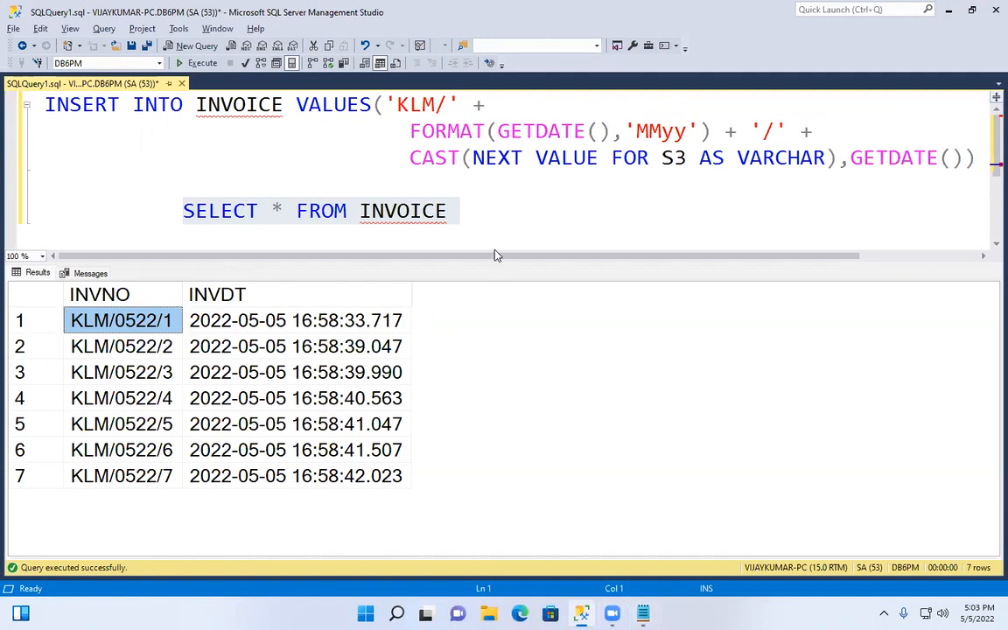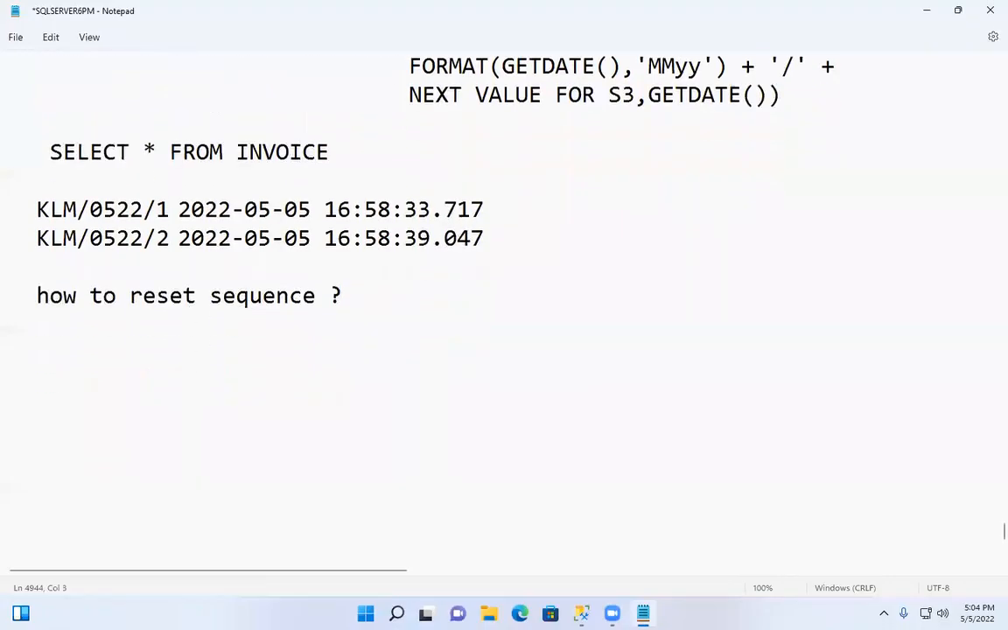you generated the numbers up to, say, 100 or 250. How many invoices were generated in May month? 250 invoices generated. What is the last invoice number? 250. Next month, that means 06, I want to start from 1. You understood the point? Next month, 06 month, I want to start the sequence number from 1. Then how to reset the sequence? To reset the sequence, we use one command. There are two options here. One is using the alter command, and another one is using the cycle option.